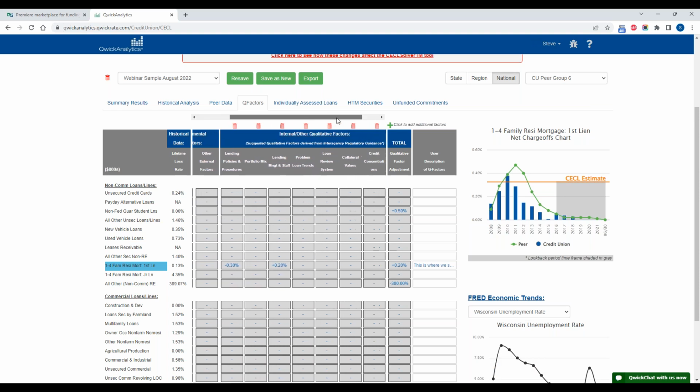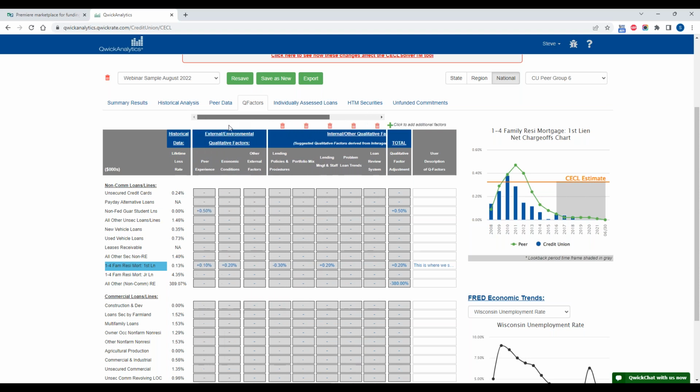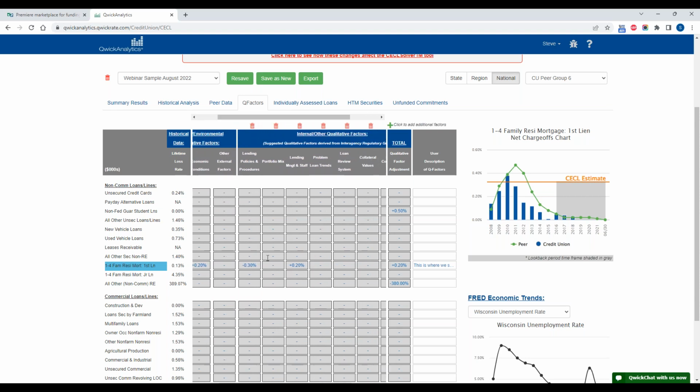And then here you'll notice we have pre-filled the Q factors table with all of those suggested qualitative factor adjustments that came from the existing interagency guidance on the ALLL. So, you know, for more than 20 years, we've had this interagency guidance that asks us to at least consider factors such as changes in lending policies and procedures and loan review systems and credit concentrations, et cetera, et cetera. So we have all those pre-built in here. You can make adjustments when and where you see fit. If a particular adjustment simply does not apply at all, and it's not one that you want to take into account, you can remove that adjustment completely. I just click on the little trash can there and it removes that column completely.